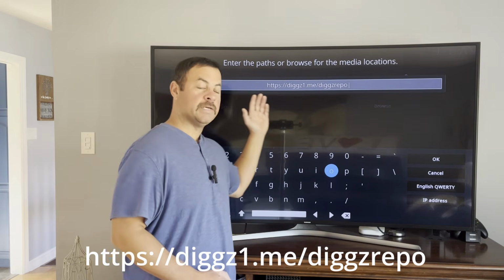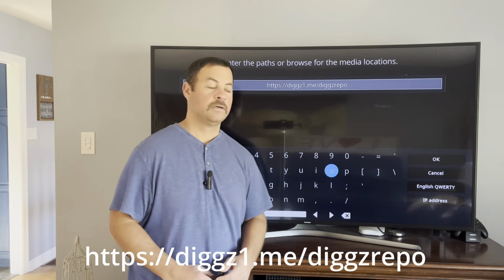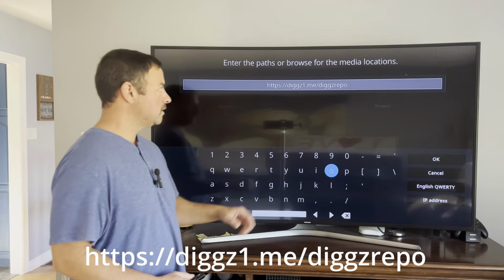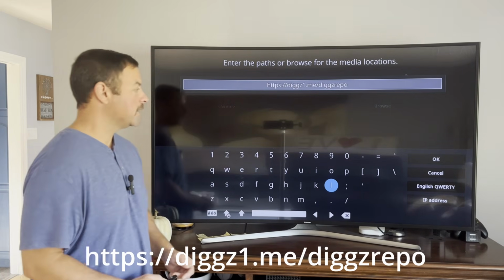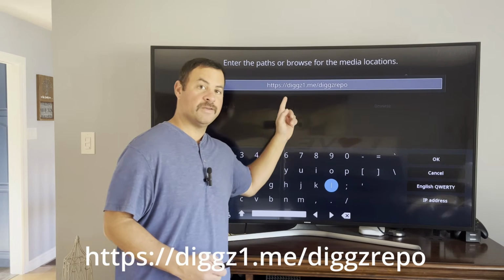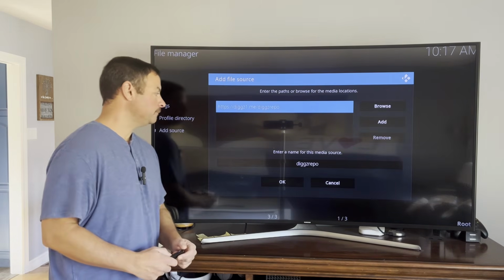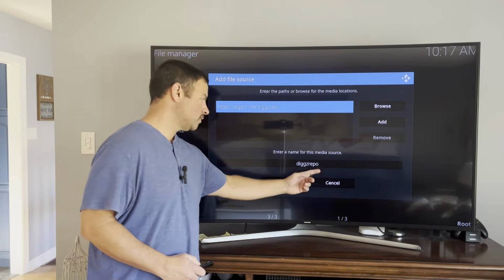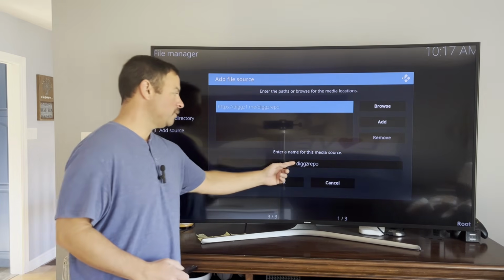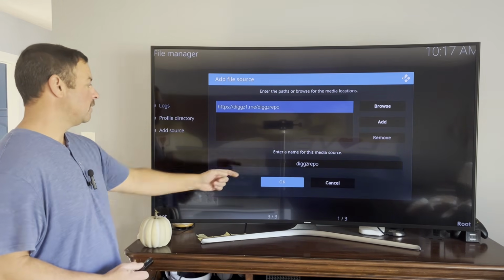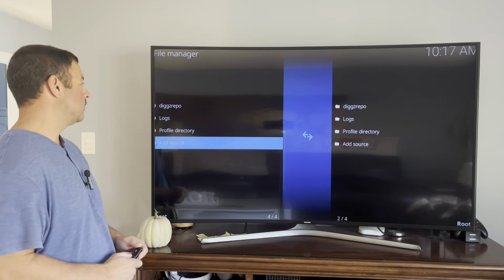Here again, type this in letter for letter. The slashes, the dots, all correct. 99% of the time, this is what screws up. Click OK. And here it gives us a name, so we'll need this in the future. And then we're going to click OK.